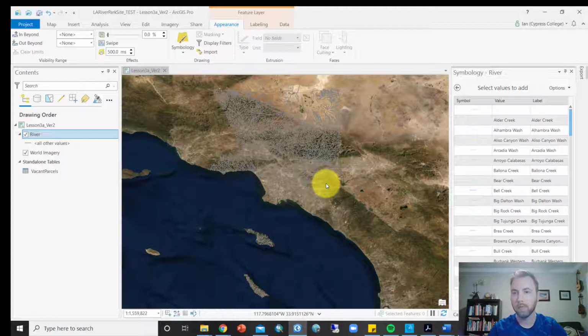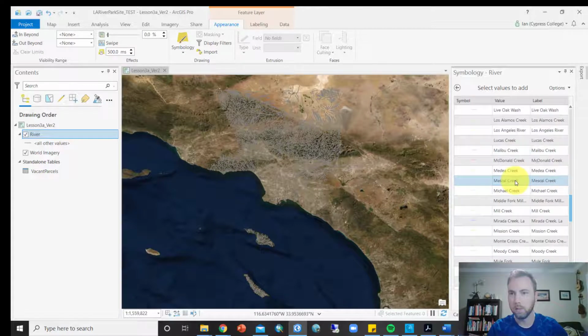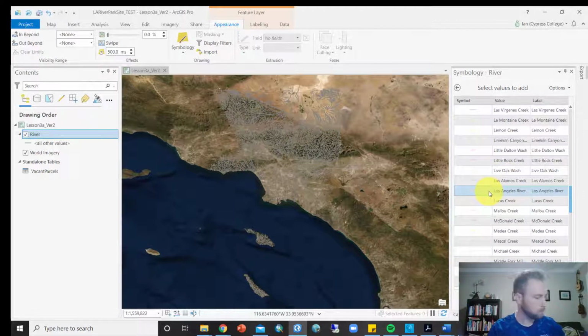And if we're talking like every river on Earth, you probably would want to take that into consideration because that would take a long time. But for LA County, it's not that many. So we want to find Los Angeles River. So you can just do a quick scroll down. There's Los Angeles River. Okay. So we're going to select it and hit OK.